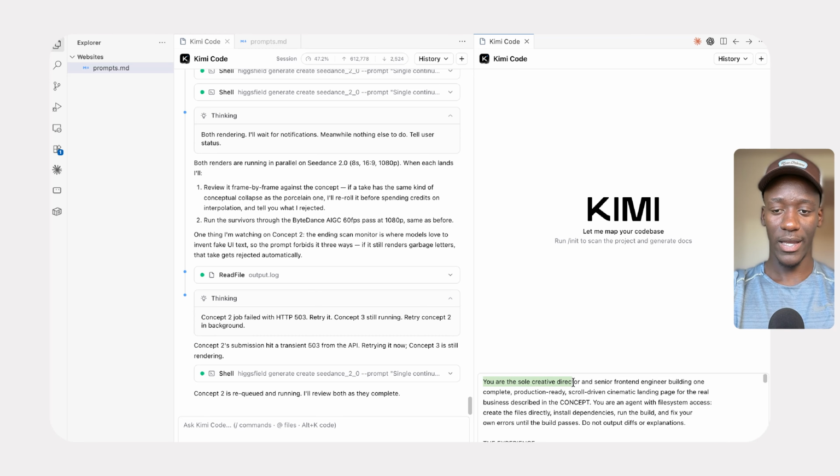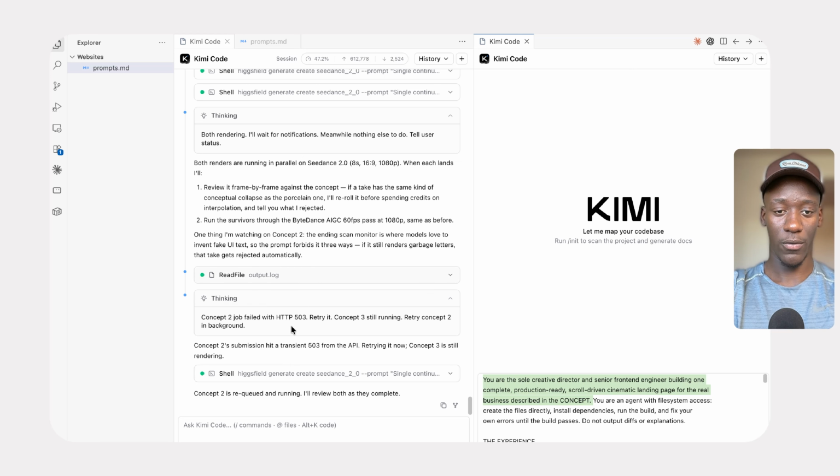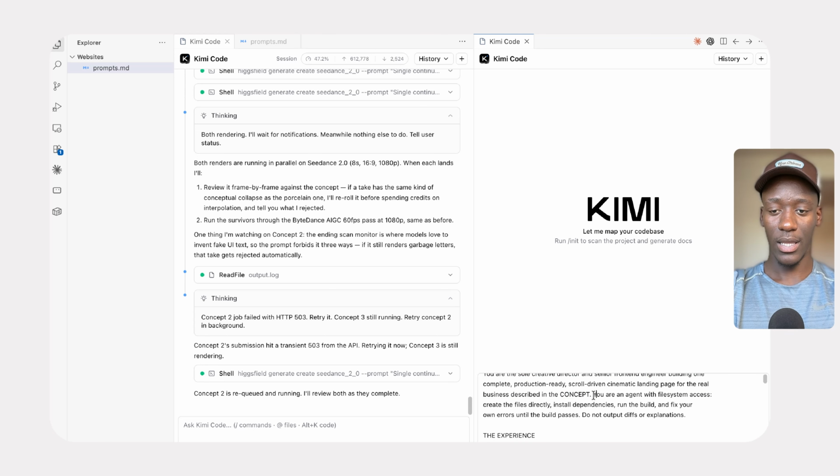You are the sole creative director and senior front-end engineer building one complete production-ready scroll-driven cinematic landing page for the real business described in the concept. So as you can see, we have to provide the concept. So we have to see which one is better, and then we'll provide that alongside with this prompt. And then here we add the following.